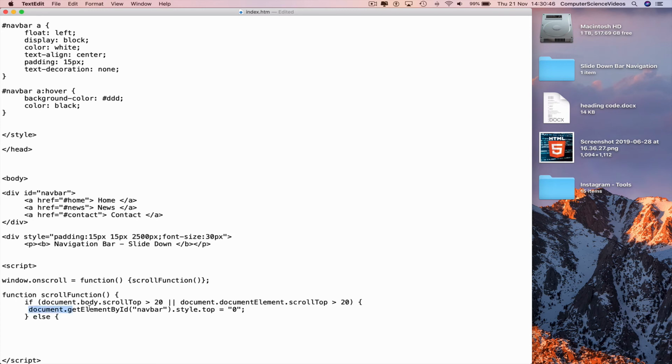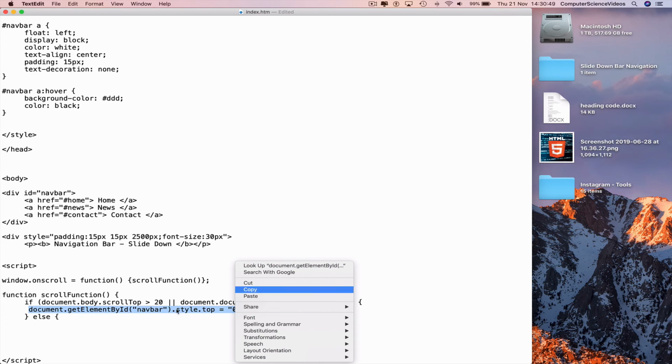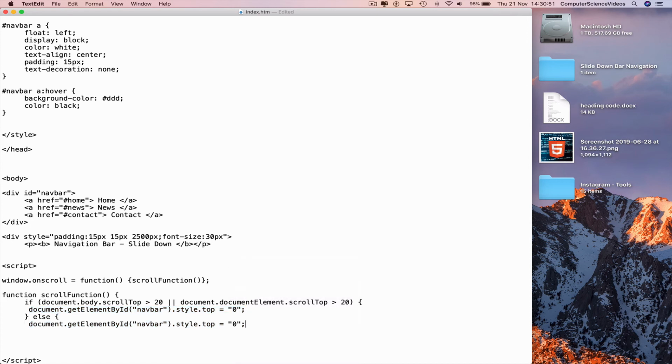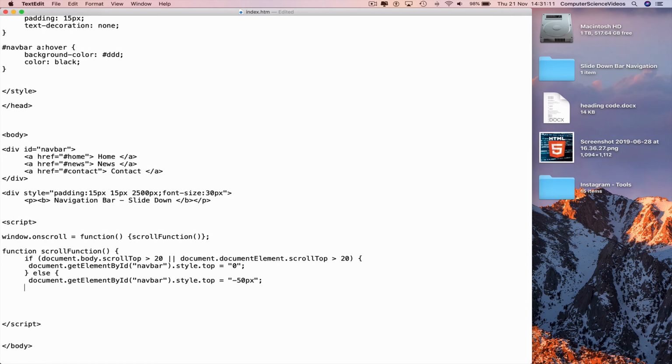Take the previous line of code, highlight, copy, paste, and then change the required numbers, elements, words. 0 to minus 50 pixels. Command S to save, and then end with some curly braces. So the programming in HTML5, CSS3, and JavaScript is complete.